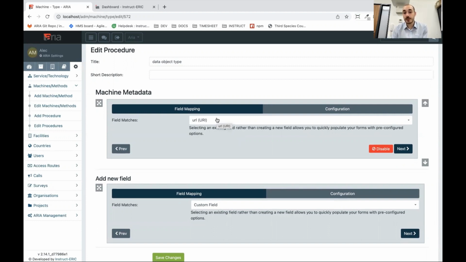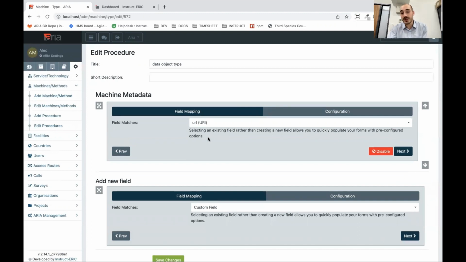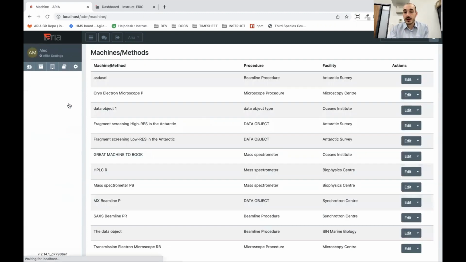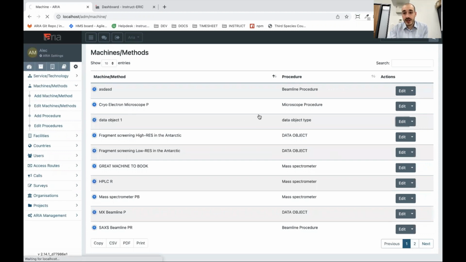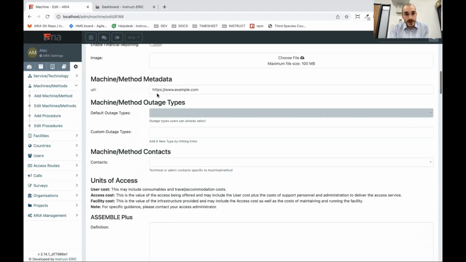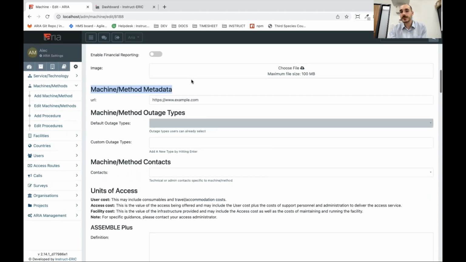So once a user has applied to a proposal to different machines or different data objects, once those have been approved, we want to give the user those URLs. So where do we store it? On the machine. And we specify it on the machine type, what type of information we want to give out. If we then look at the machine and edit the machine, you'll see here that we have machine metadata. So this was specified on the page before, where we wanted URL. And in this case, I've just given a dummy URL. But realistically, this would be a URL to specific data.